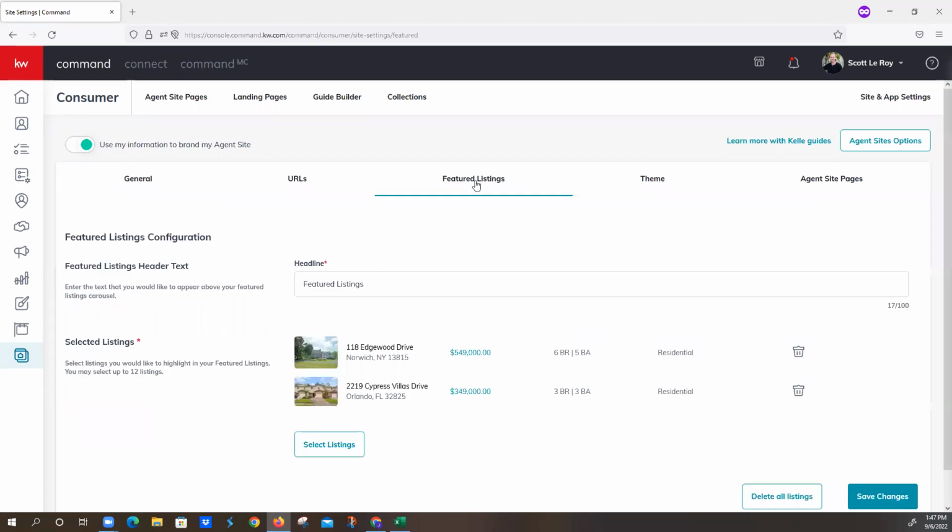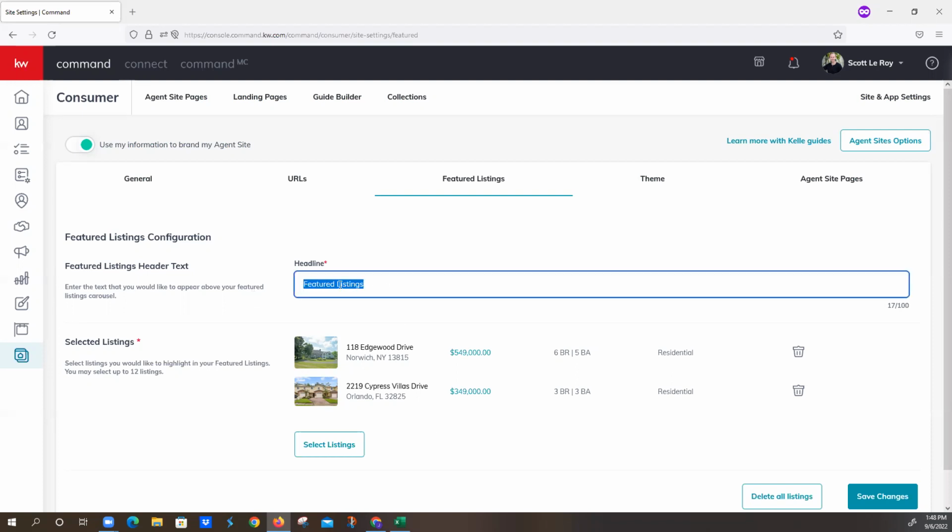And then featured listings is so fun. You can have up to 12 listings. So a great way for you to feature your listings. Honestly, it doesn't even have to be your listings. You just want to check with the listing agent and your broker before you list somebody else's property. Just make sure you're following all the rules, but you can adjust the headline, but it just says featured listings.